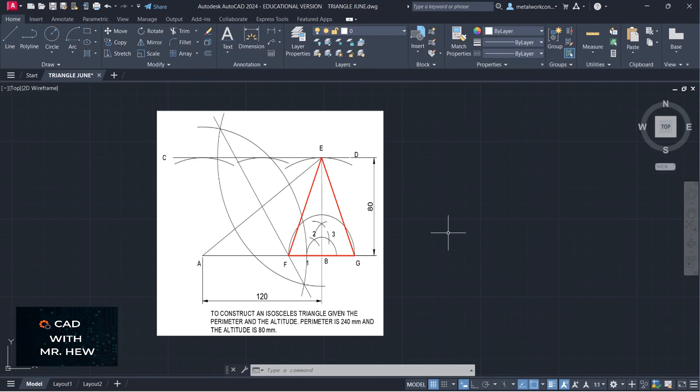In today's video, we'll be looking at the construction of an isosceles triangle given the perimeter and the altitude. So the first thing we're gonna do is draw a line which is equal to half the perimeter. We're gonna turn on snap and ortho. We're gonna draw a line which is 120 millimeters long. So we're gonna click there, and the length of this line is 120. Enter.